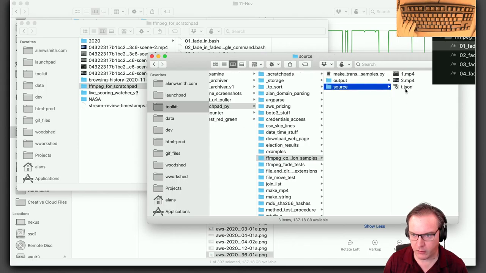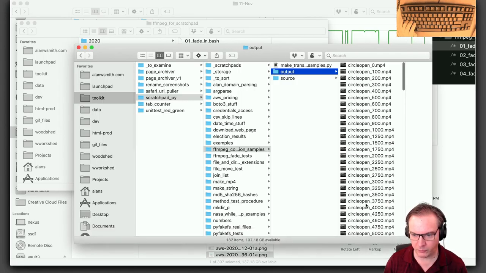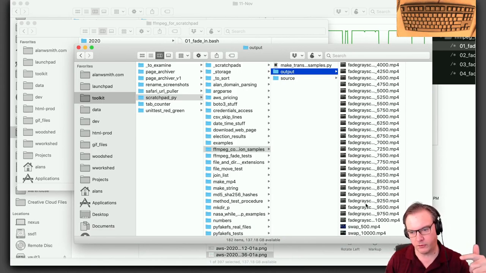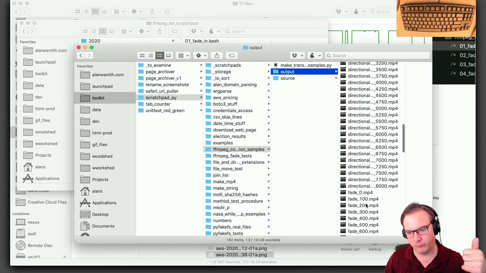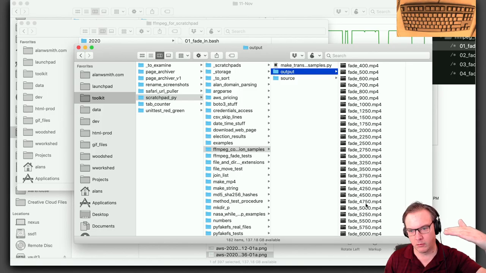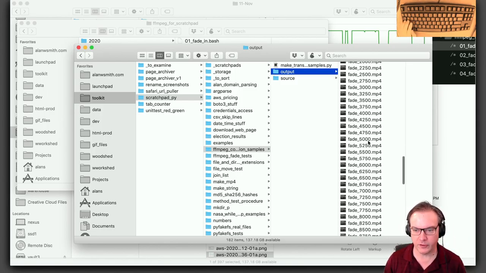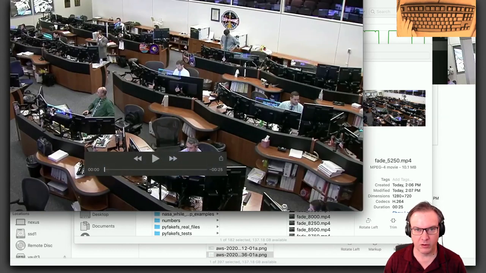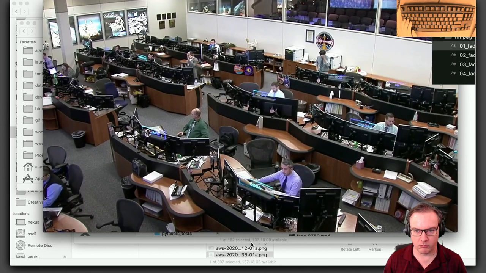And so that's what these are. So I started making a bunch of them. And so I'm just looping over all the transitions at 0 to 1,000 milliseconds at 100 millisecond intervals, so every 10th of a second. And then from 1 second to 10 seconds with quarter second intervals, just to see kind of what the thing is. So here's fade at however many seconds this is. So we'll watch it go, and you can see.